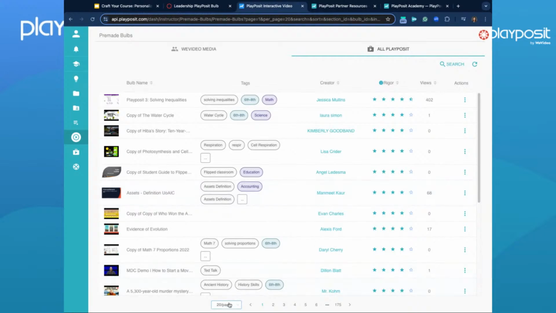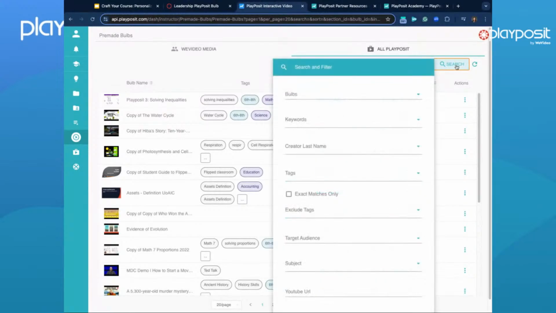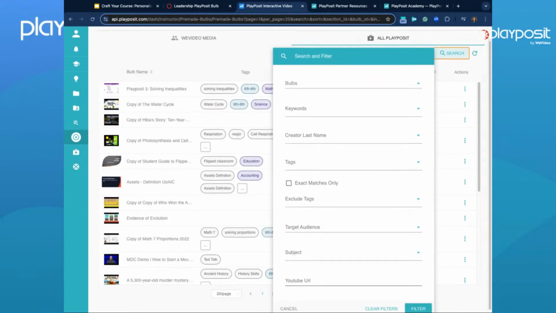This is going to be a lot to sort through, right? We've got thousands of bulbs here. So something to help you out is you can use this search. So you can search by keywords. If you've got a buddy you know creates great content, you can search by their last name. My other favorite is searching by YouTube URL, right? So if you have a YouTube video that you traditionally have used in the past, you could see if somebody else has already created a bulb out of that.